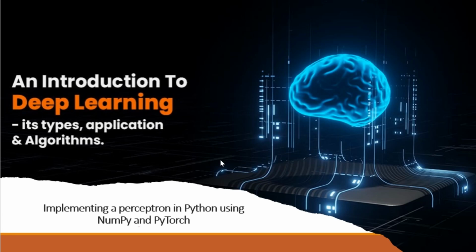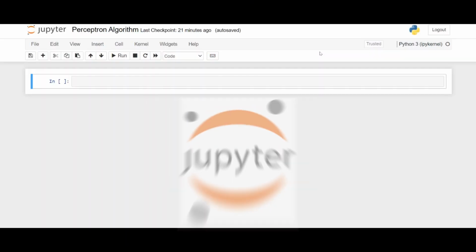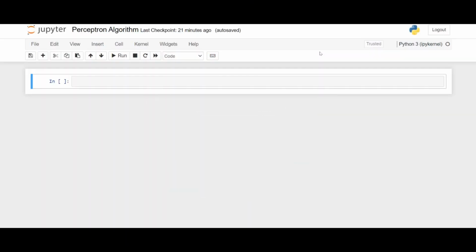In this video, I am going to show you how we can implement a Perceptron in Python using NumPy and PyTorch. I will be using Jupyter notebooks because I think for simpler code examples, it's actually quite nice to use Jupyter notebooks, because I can execute one thing at a time and it will make things easier to explain.